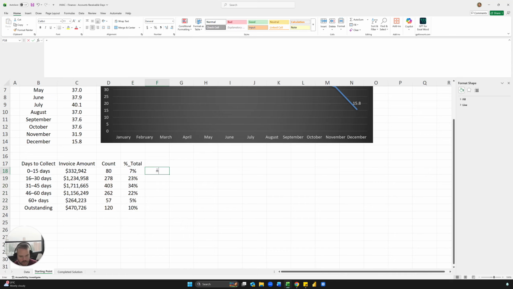And then what I'll also do is I'll do the same on the invoice amount just to see how much of a difference it is. It looks like it's not much of a difference. So we can just use this, but it's probably better to use the invoice amount because in the end, you really don't care how many accounts there are. You care about how much money you have, right?